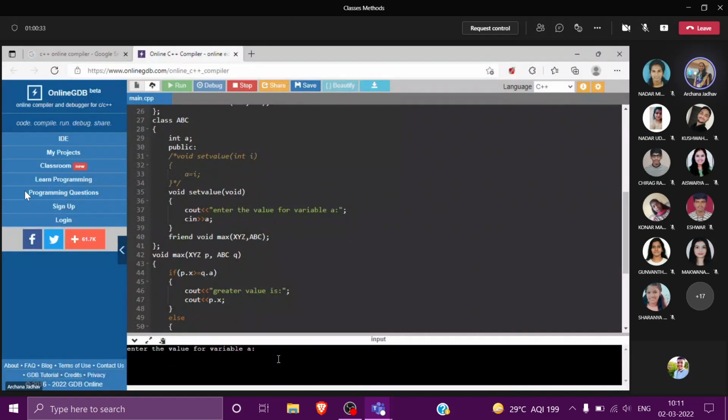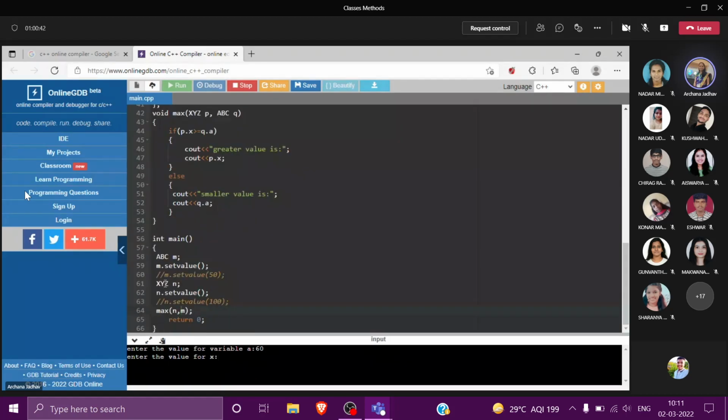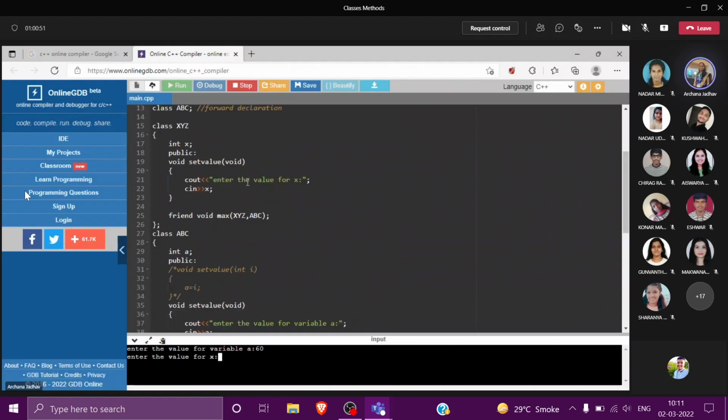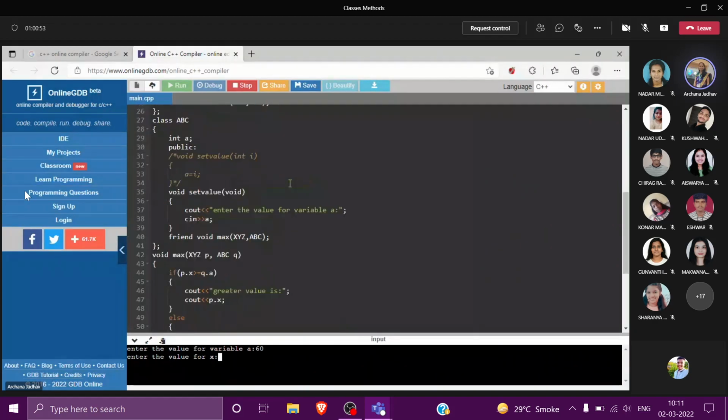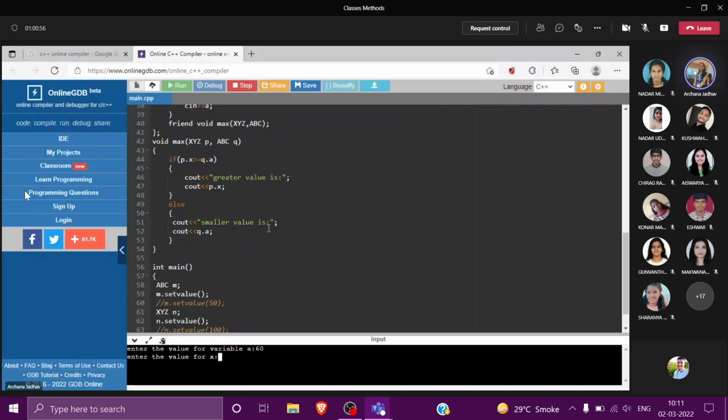So now suppose I am entering this value as 60. Let us enter. Now it is asking me to enter the value of X. Why is it asking me that? Because now I am creating the object of class XYZ, and with that object I am again calling n dot set value. So now what will happen? In XYZ it will come to set value and it is asking me to enter the value for x. So suppose I am entering this value as 100. I'll press enter. So it is giving me the greater value is 100.